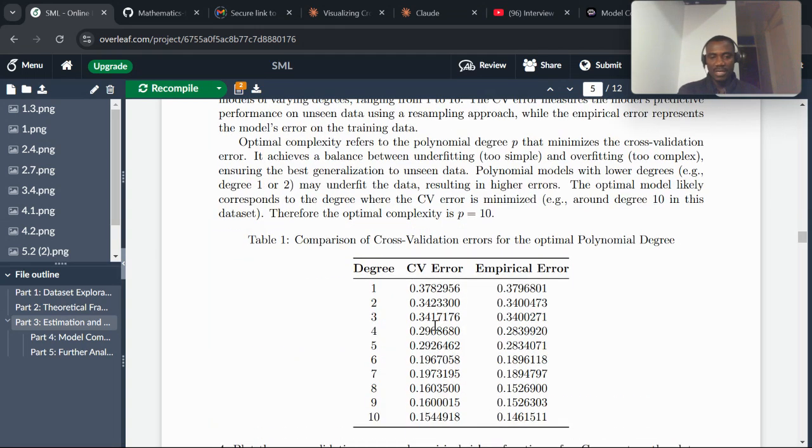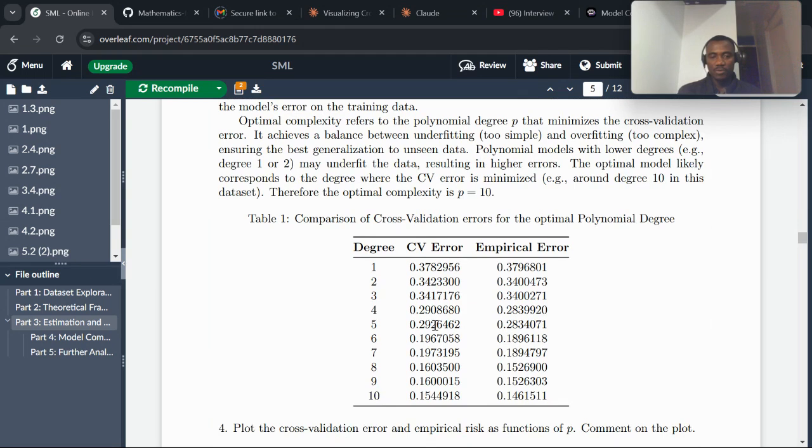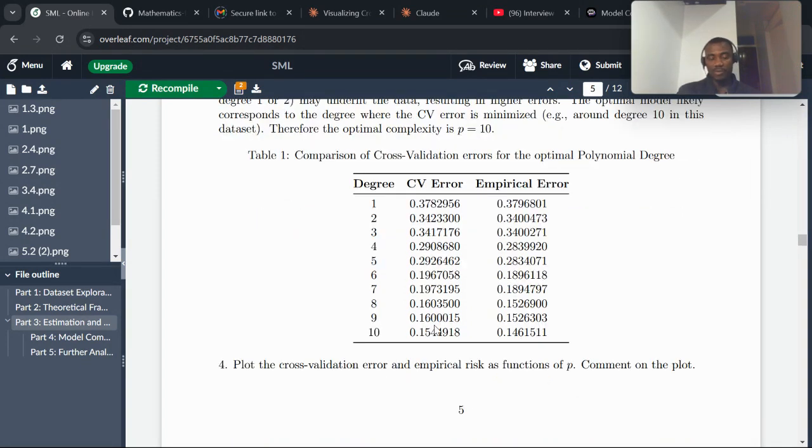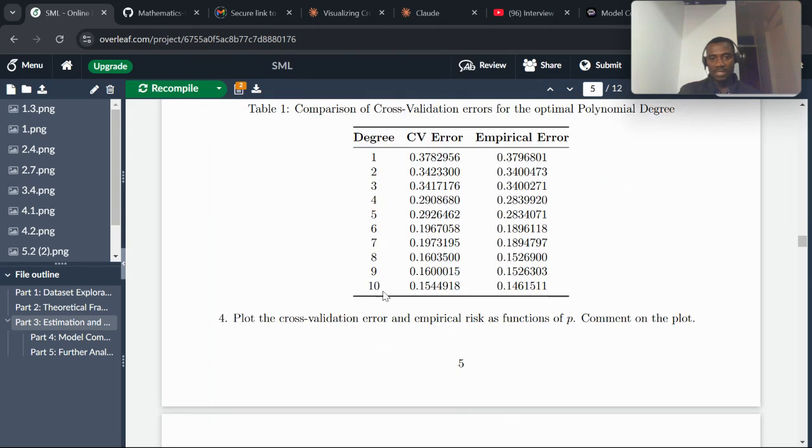So I built the error for polynomials of degree 1 to degree 10, and I'm doing cross validation to see which one has the minimal error to pick as my optimal degree of polynomial. In this case, the polynomial of degree 10 has the smallest error.